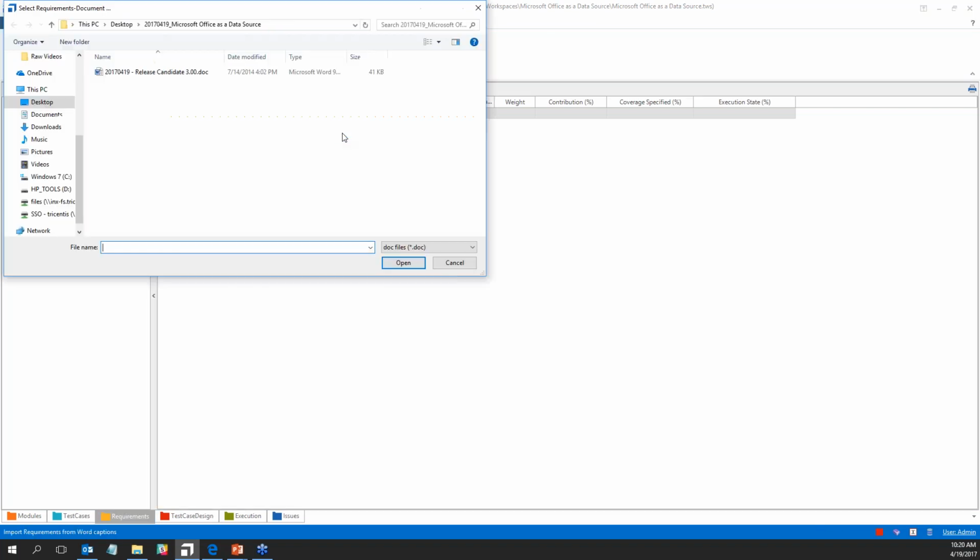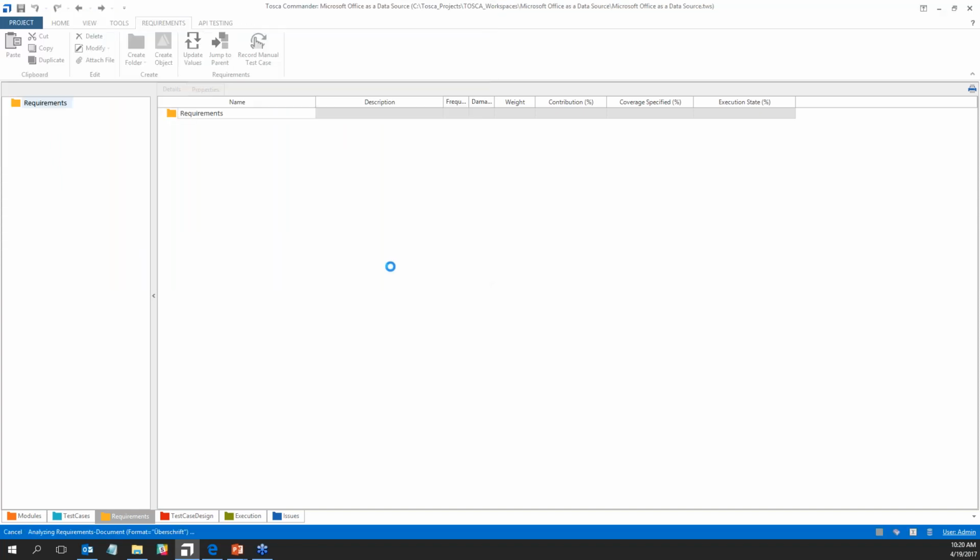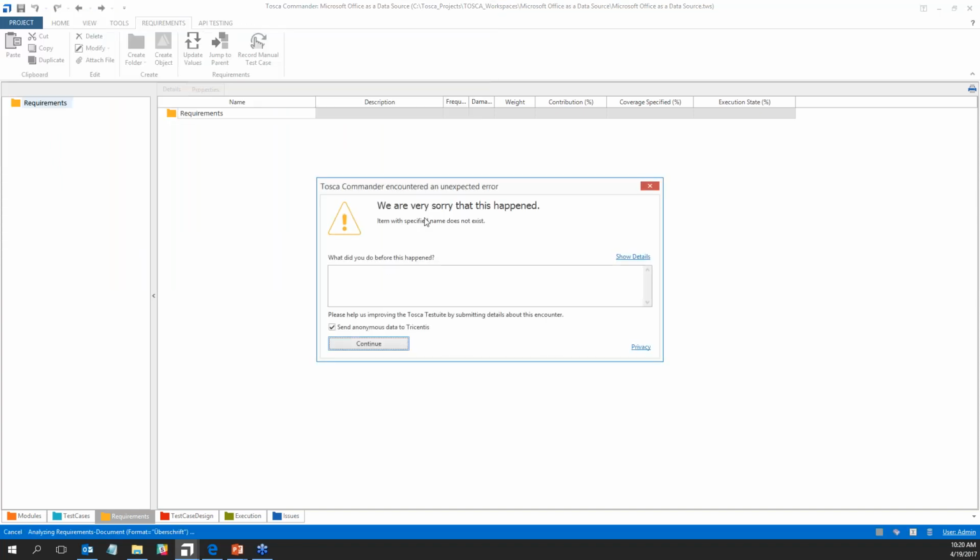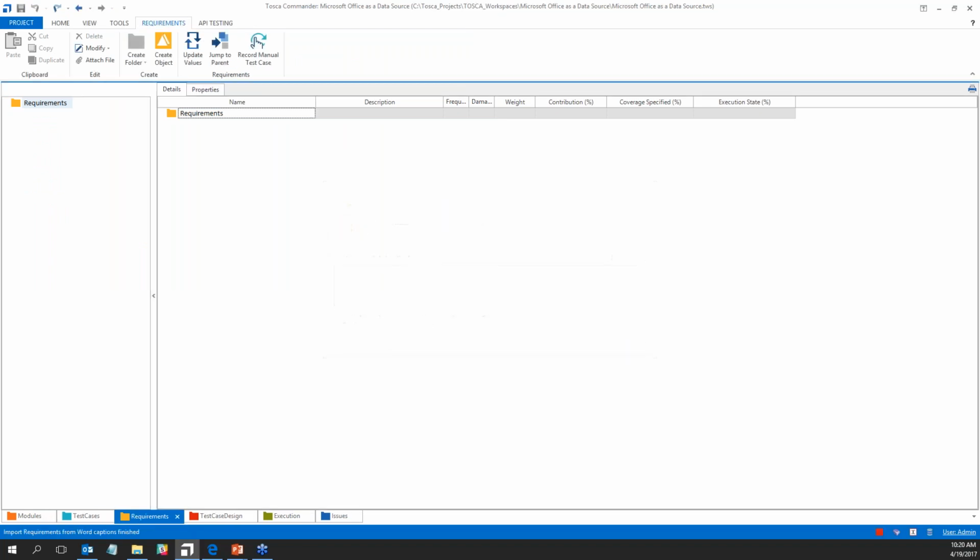Okay, I'm going to show you what's going to happen. So when I import it, I'm going to probably receive an error. So why did I receive this error? That's because, remember, I said that whatever prefix I'm using for my headings in Word has to be set in the options in Tosca.